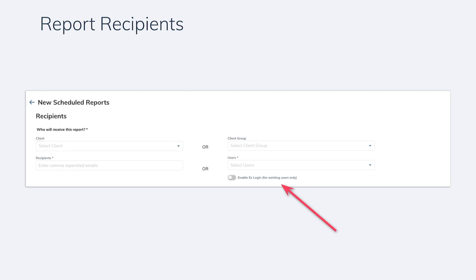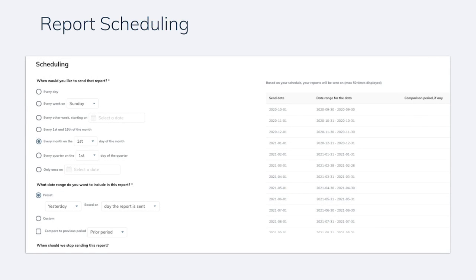This is a great option for yourself and other users that will want to drill down or modify the date ranges. Next, you'll choose when the report is sent. Most of these are recurring events, but you can also choose to send only once on a certain day and set a day to stop sending the reports.